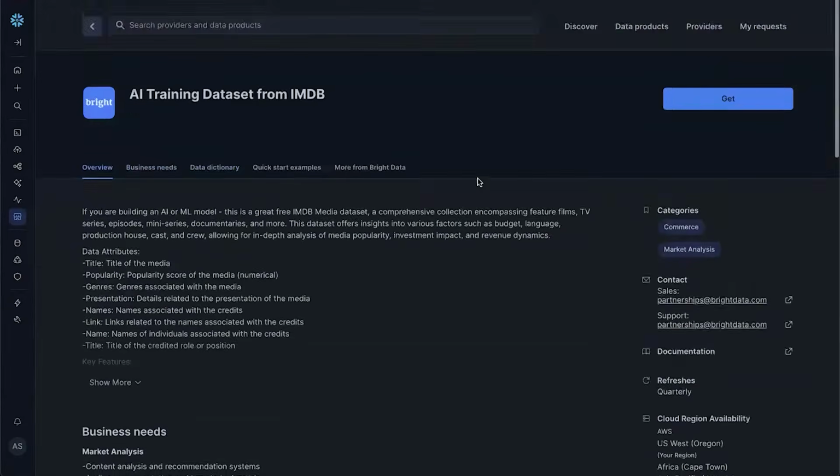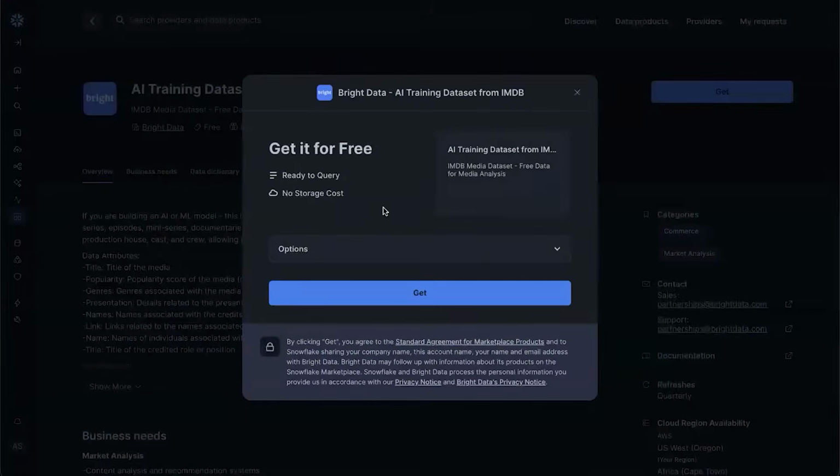Okay, you probably saw this button, which I'm going to click in a second, which says Get. As I mentioned, this dataset is free, so you can use it in your account, even a trial account, and you can use it without incurring any storage costs, which means, as you also see here, you just pay when you actually query the data for the warehouse usage. The data doesn't get copied to your account, which is quite convenient.